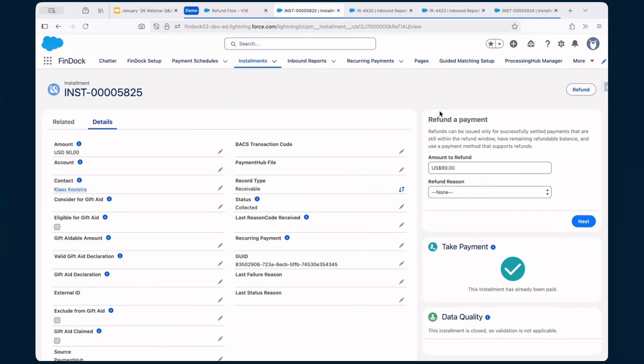Now I've put this flow on my installment layout, as you can see over here on the right-hand side of my screen. And this is a previously collected payment from Paya for $90. But this customer called and said, hey, I made a mistake. I paid twice, and you've confirmed that. In this case, I will mark this refund as a duplicate. And if I hit next, it will submit the payment to Paya for refunds.